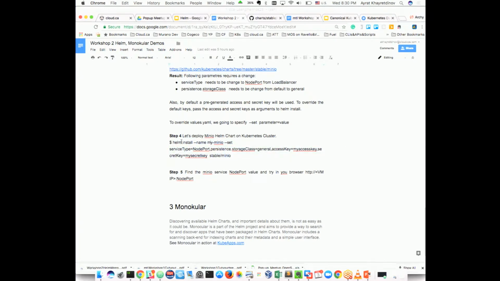You have helm install, the name of your application, and then you can set all your variables here, or you can create a separate file that will contain all of those things.